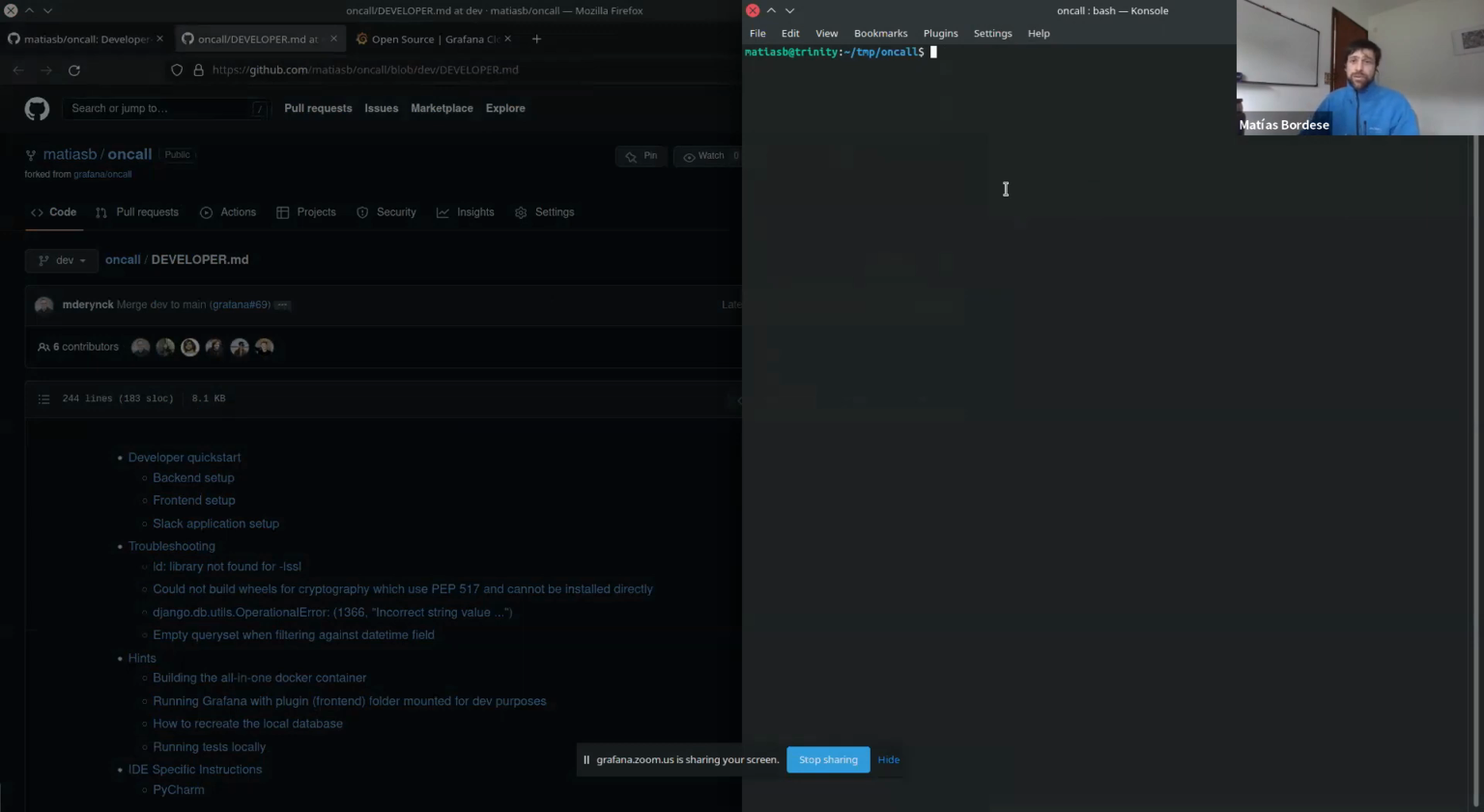So one of the first things we need to do is to run the stateful services we need to run OnCall in context. So we have our MySQL, Grafana, and all the other environment services we need to run our project. For that, we have a Docker compose file, which is the developer one. We need to get everything up.